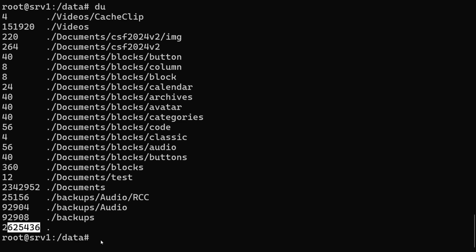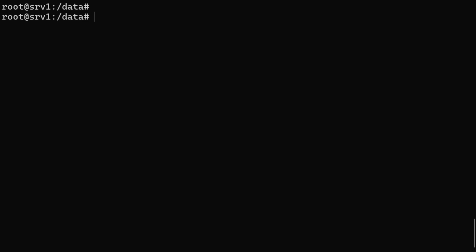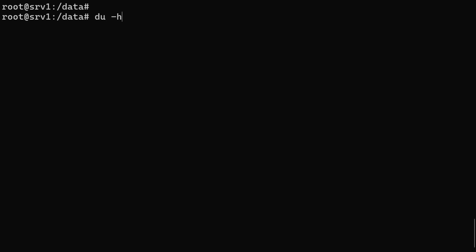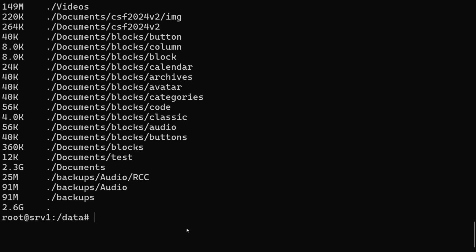Always the last value is the total size, and right now it is in bytes, and that is also not easy to read, so we will add our first command option, that is -h for human readable. This tells the du command to show folder sizes in megabytes and gigabytes, and now it shows the folder sizes in megabytes and gigabytes.